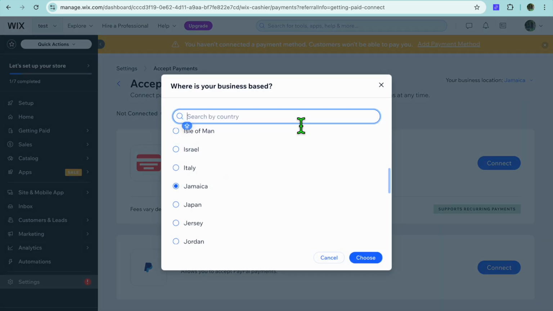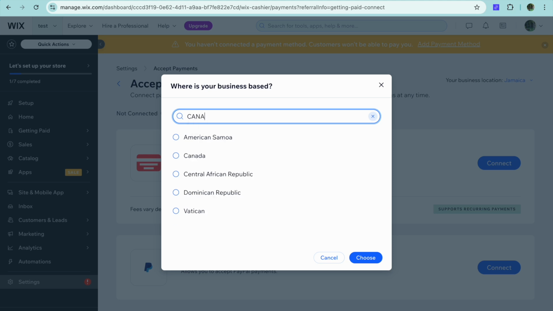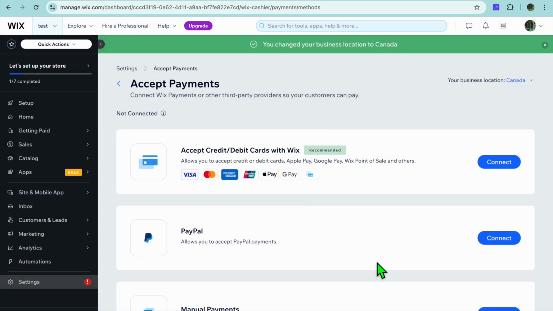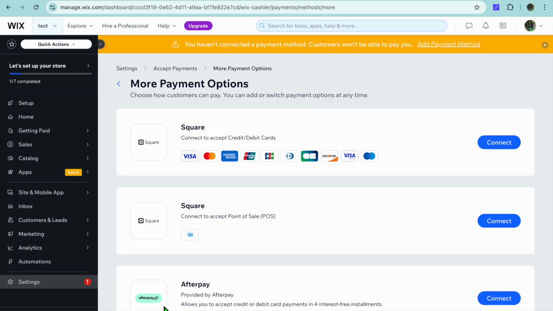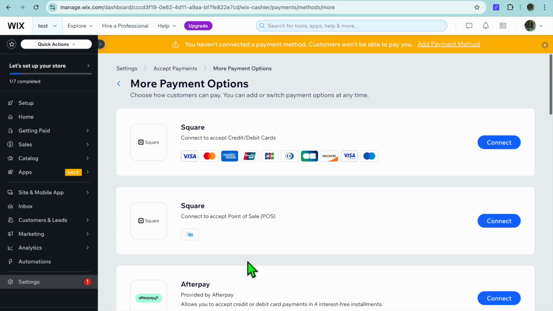But if I were to change my location by tapping on Jamaica, let's say for example, we were to change it to Canada, you will realize that I can now offer more payment options. So it varies depending on the country you're located in. And to see even more payment options, you can tap on see more payment options in the bottom left hand corner. And you can see the different payment options right there.